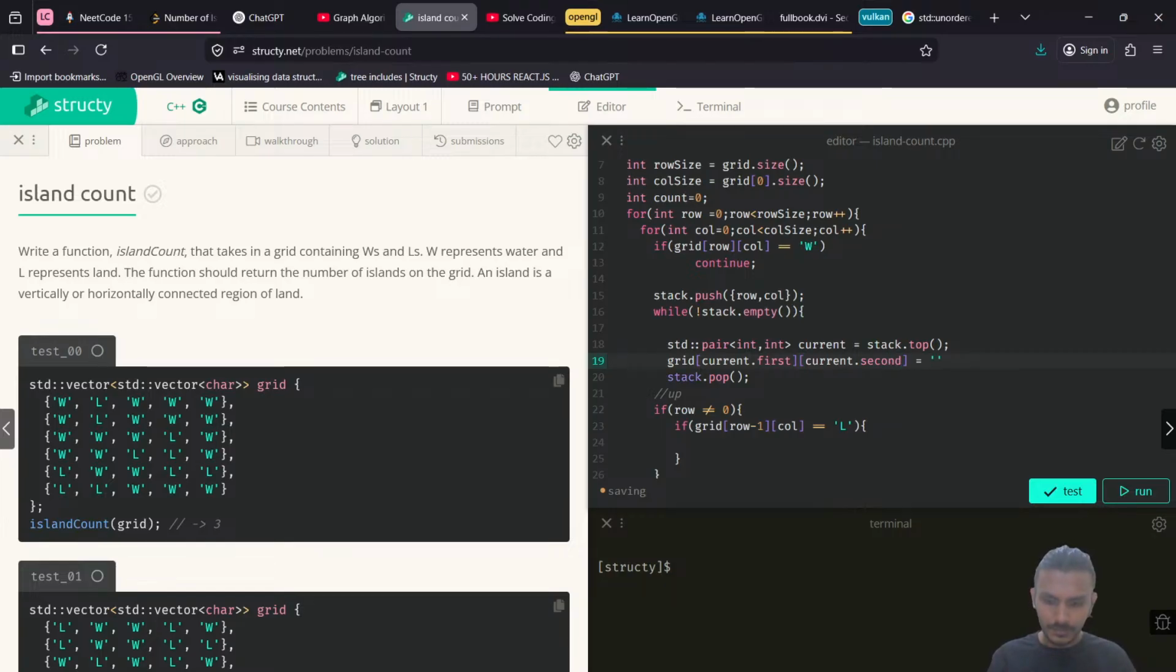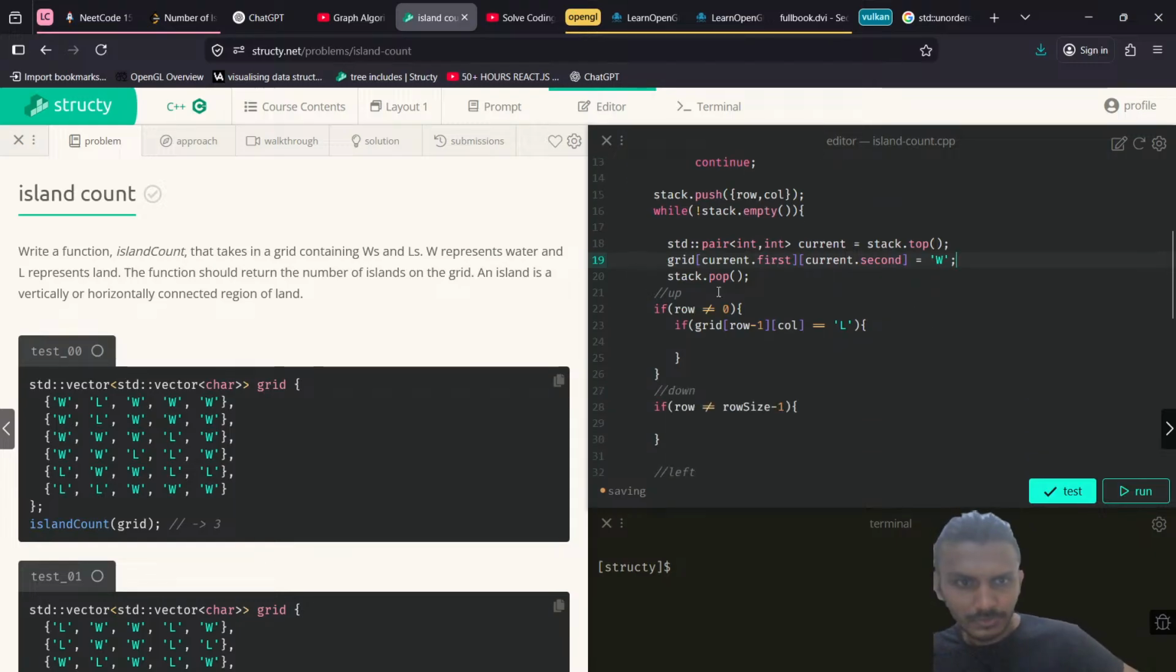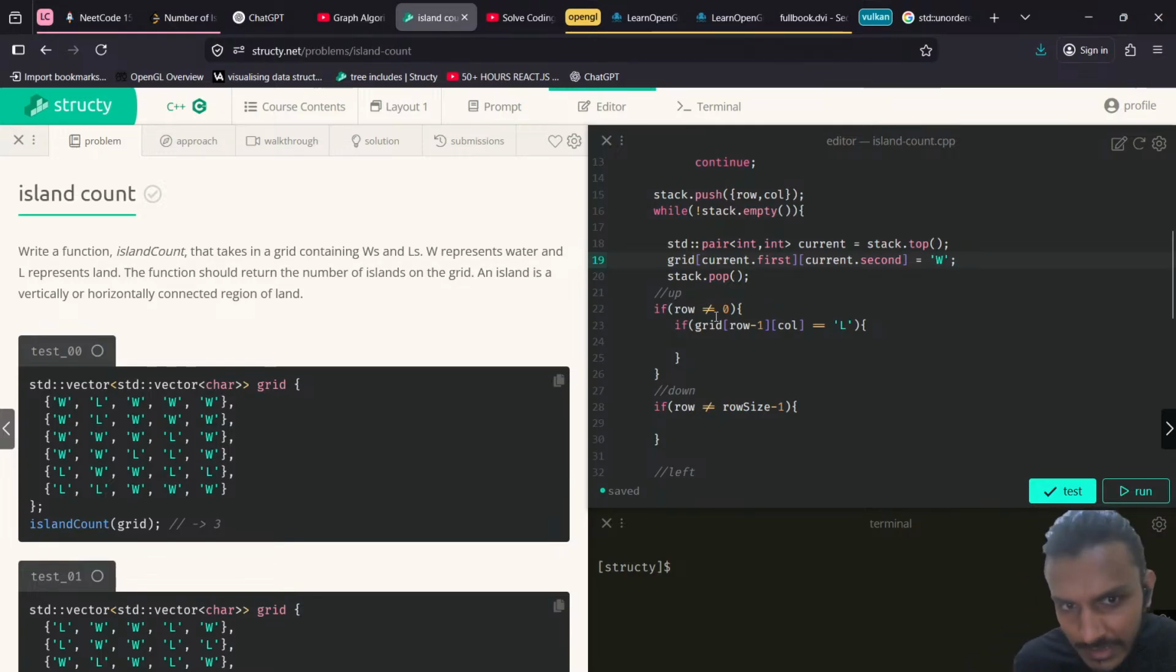Okay, we'll change our current element to the water. We'll pop that from the stack. Now we'll check its neighbor. Okay, we'll add its neighbor to the stack.